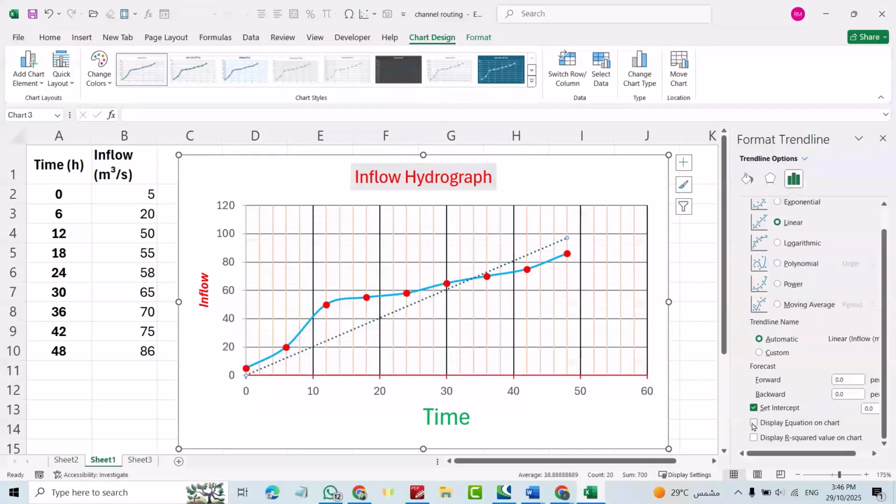Set intercept, display equation, display R. That is the equation for the line. That's R, correlation factor. Okay, I think that's all.